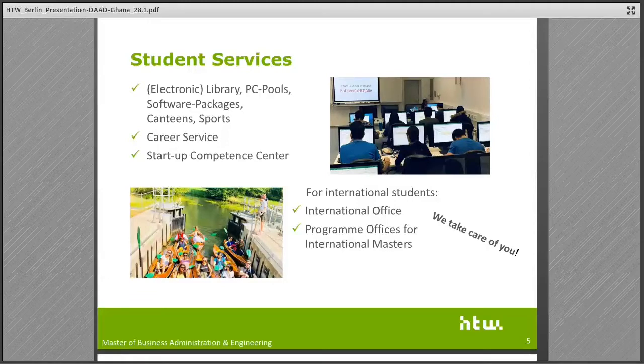For you as international students, it is important to mention that we have an international office which supports and consults our international students with all matters relating to their studies in Berlin. They connect the international students through activities and events. And most of our international master programs also have their own program office. This office is dedicated exclusively to supporting the students of the international master program, for example, with organizational, academic, or career questions.